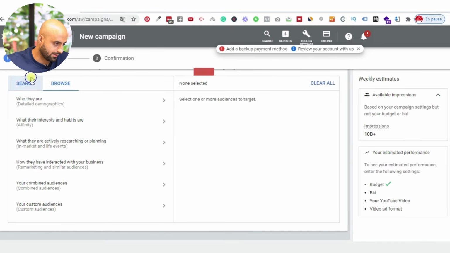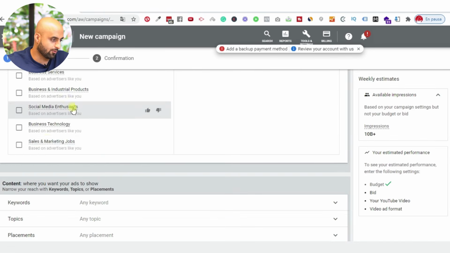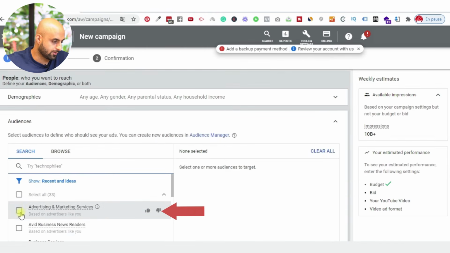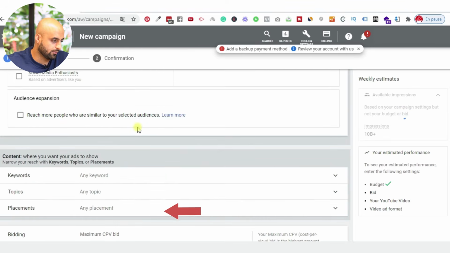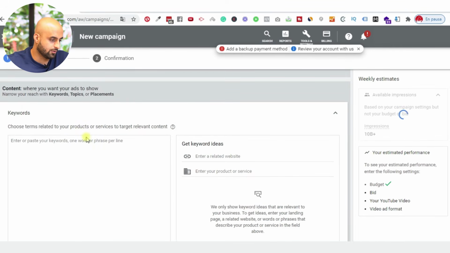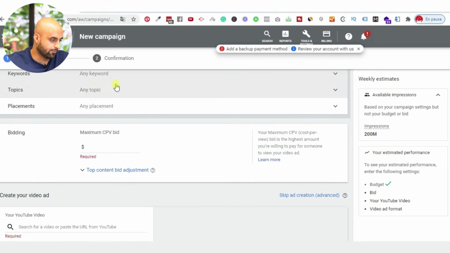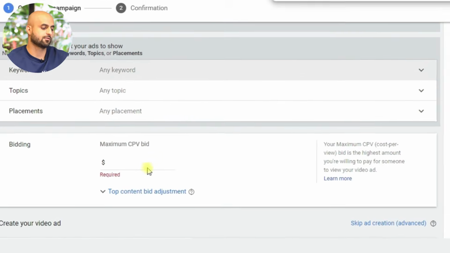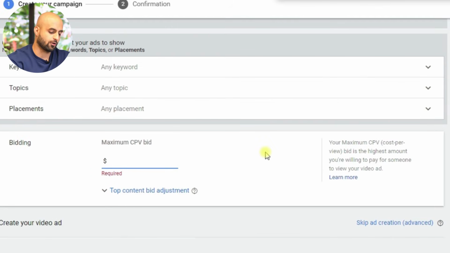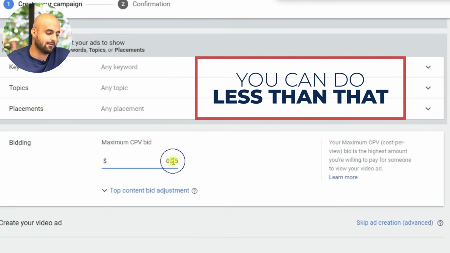Okay, so same thing, you go down here. So let's just pick one, right? Let's just go ahead and pick one here. Go down here, keywords. No, we don't want to do that. But again, you have the option to do that. In terms of the bid, I usually start with 25, sometimes 30. You can do less than that.